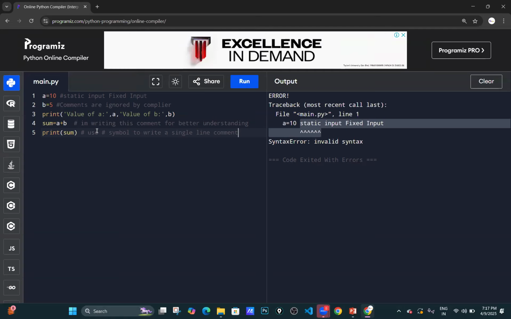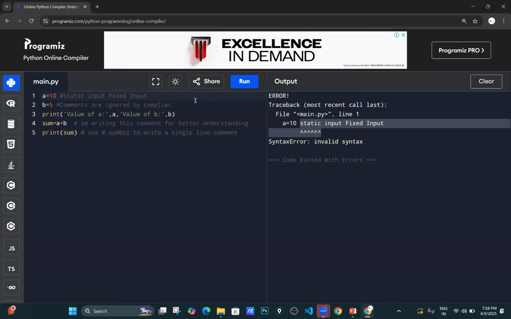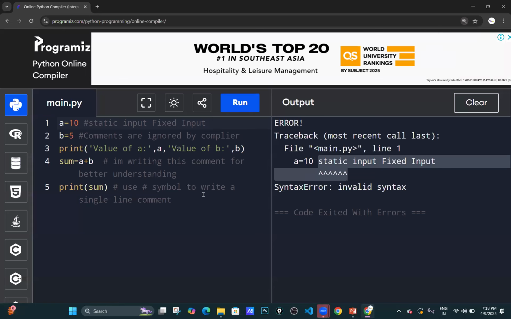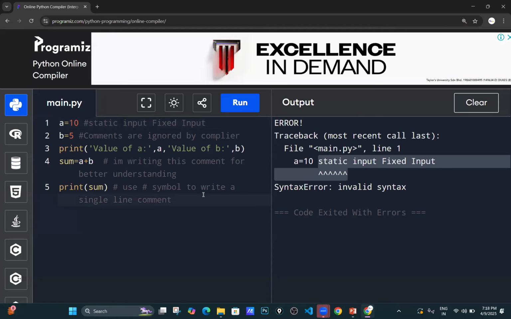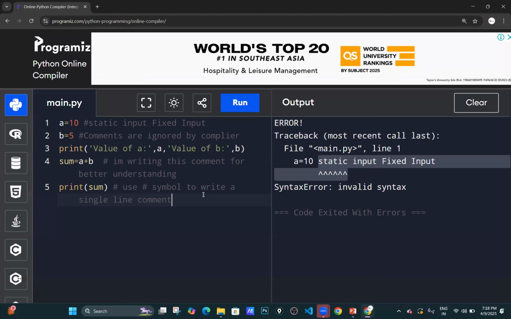It will not be executed by the compiler, right? It is only for readability. It is only for you to read and understand it better. So if you're seeing these comments, something which starts with a hash, don't worry about it. That is only for you to read and understand the code better. I hope that is fine. So now, this is what we talked about.